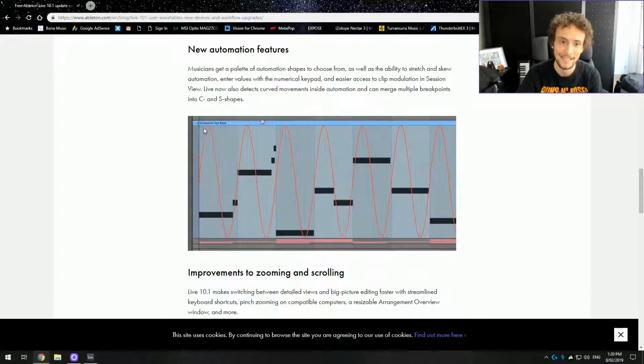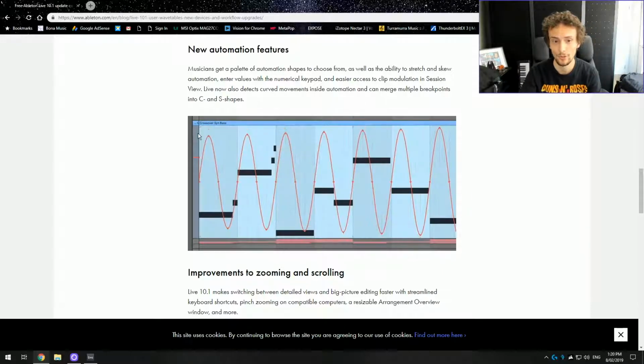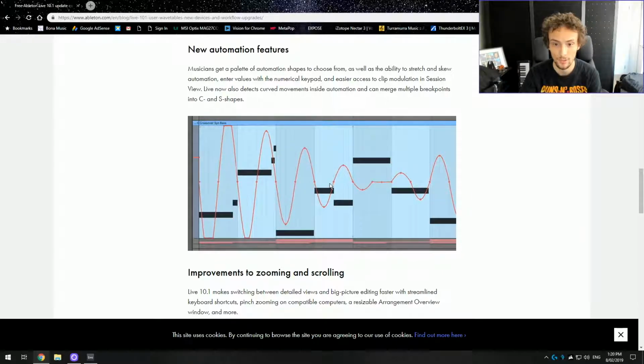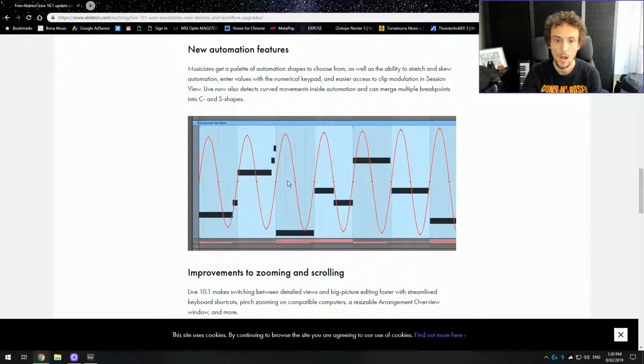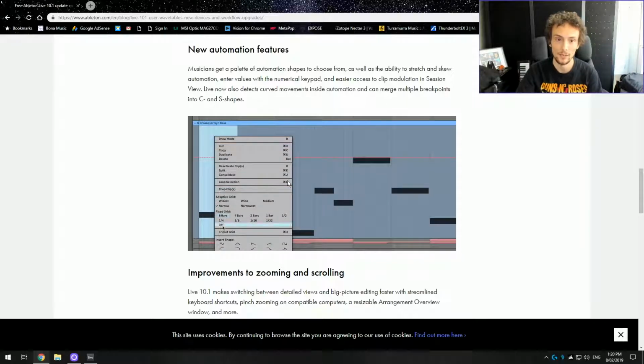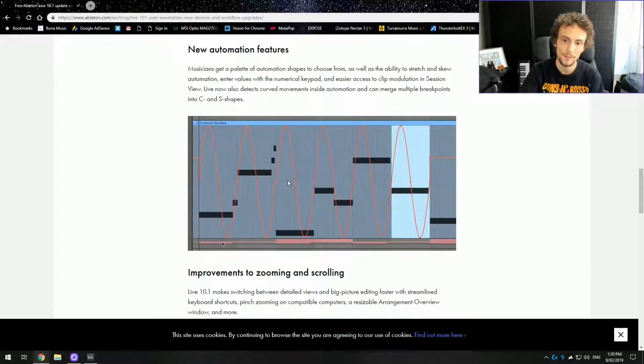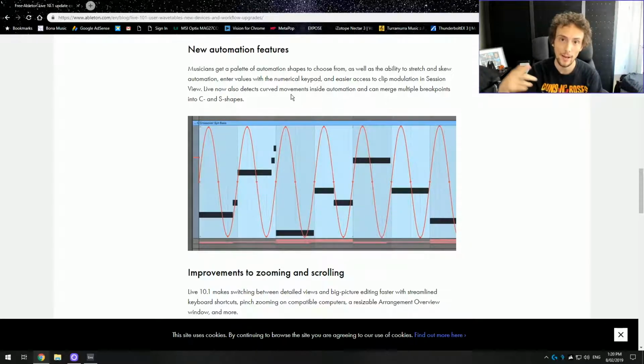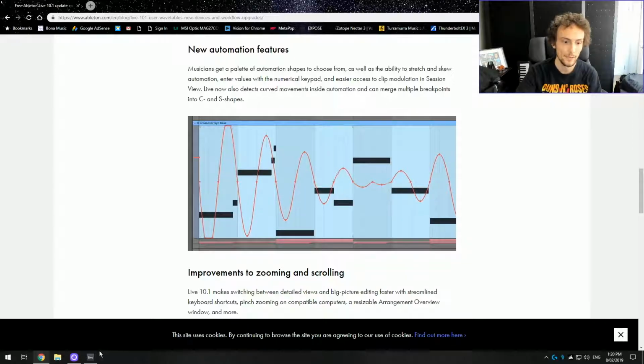Then the second thing is this automation, and I'll show you this GIF that they've got here, which pretty much summarizes what they did in the video. So put simply, you're able to draw out curves for a start, as you've always been able to, but now it'll actually recognize those curves and place them in.